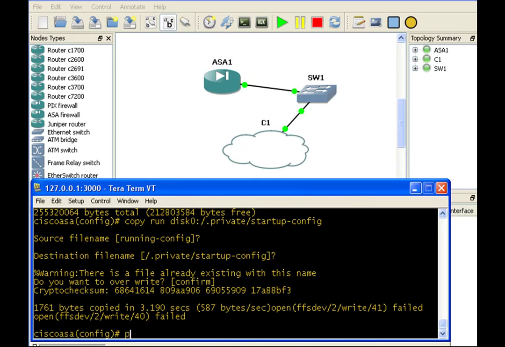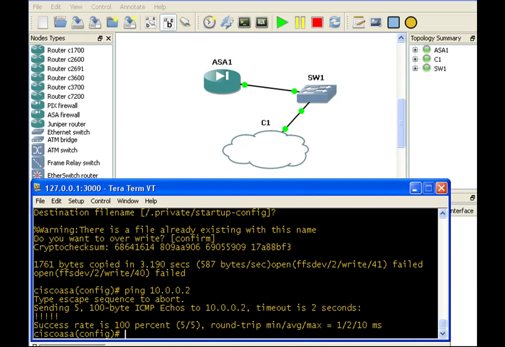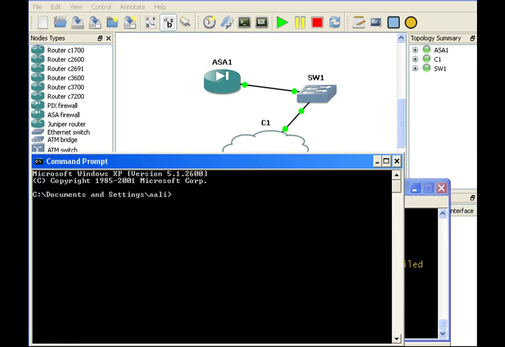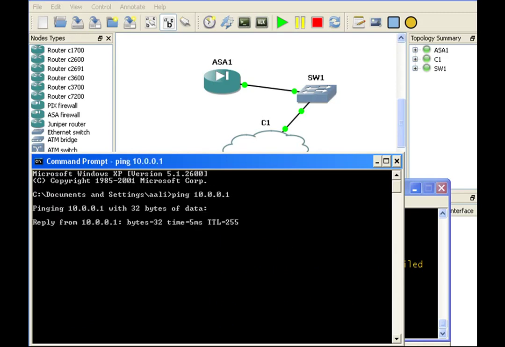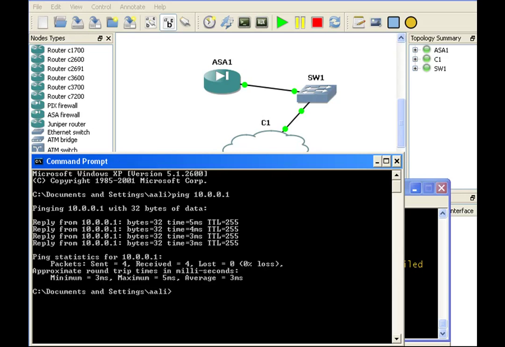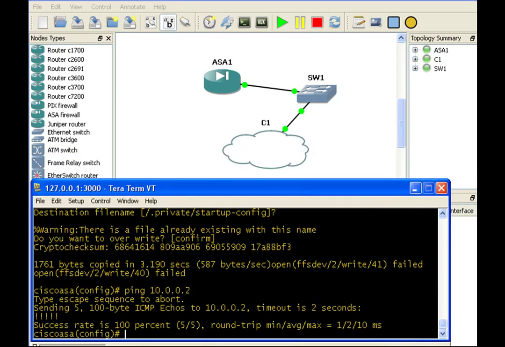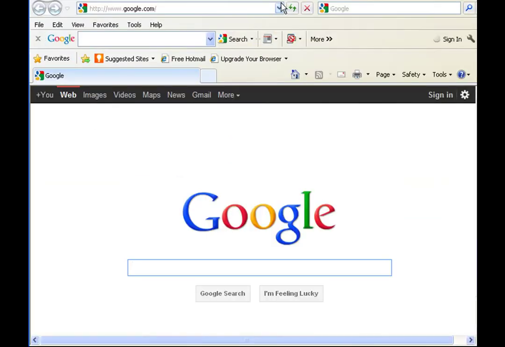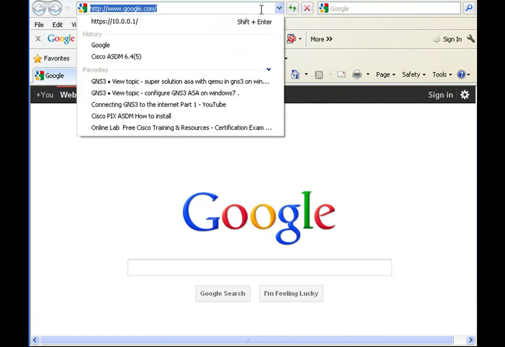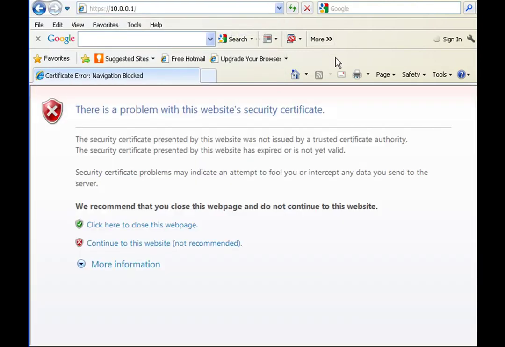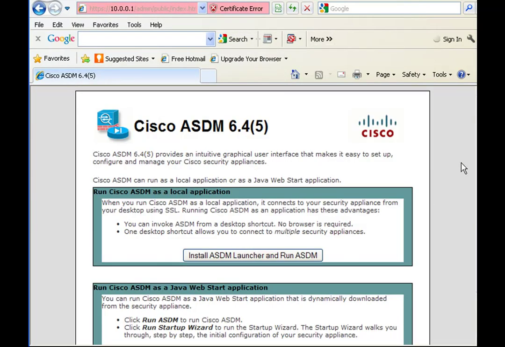Okay. And the last thing before we access it via the web, let me just do a ping to my remote host. And that works. And you know what? I'll do one from our remote host to the ASA. So I will issue a ping to my 10.0.0.1. Alright, so we can ping it from the remote host, and that's good. So now let's open up a web browser. Okay, let me open up Internet Explorer here. And I will go to HTTPS 10.0.0.1 and click continue. And here we are in the ASDM 6.4 release 5.